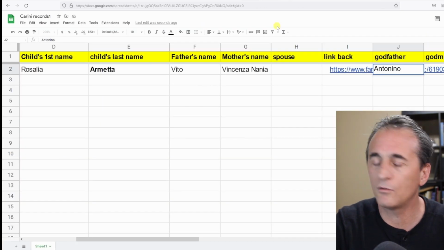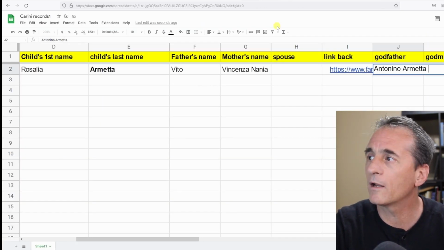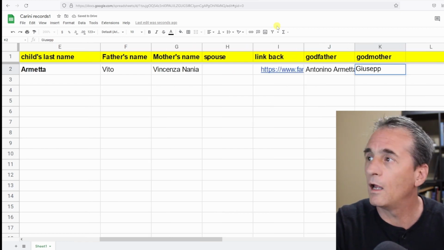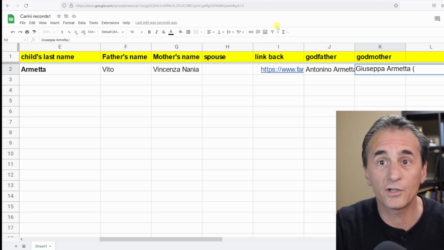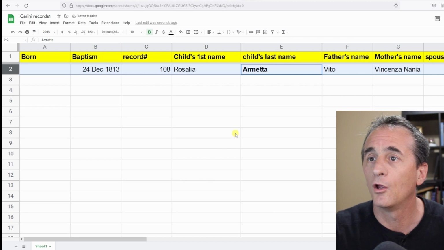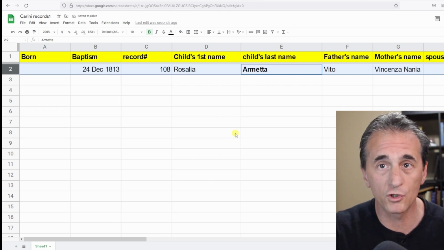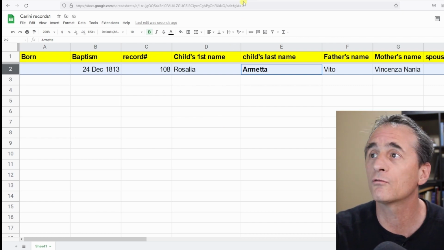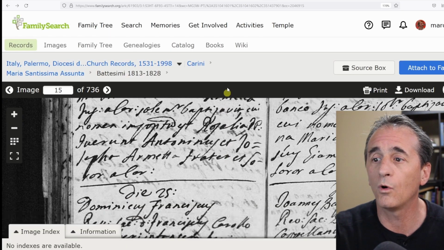So we have Antonino Armetta. I would put in parentheses, Fratello or brother, and Giuseppe Armetta, sorella or sister. Very important information in there. So there we go. I'm going to do just one more so that we're doing this in alphabetical order, so it's easy to go through, easy to understand. So I'll do one more real fast.